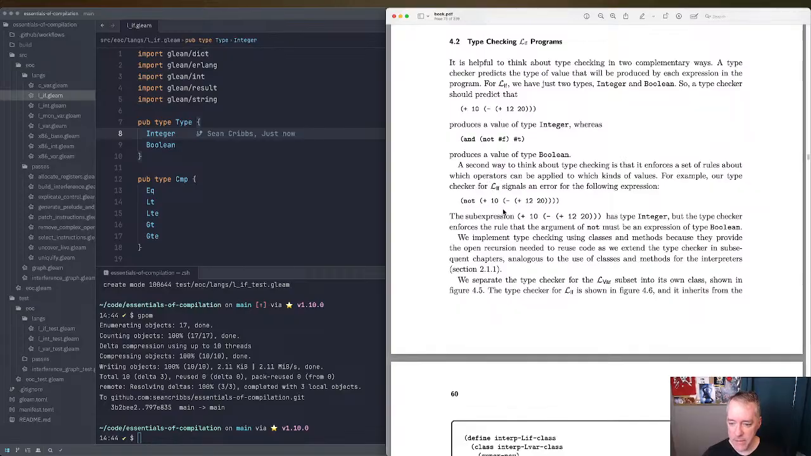The sub expression. Okay, so a second way to think about type checking is to force a set of rules about which operators can be applied to which kinds of values. For example, our type checker for elif signals an error for the following expression. The sub expression that includes plus 10 negated plus 12 over 20 has type integer. The type checker enforces the rule that the argument of not must be an expression of type boolean.